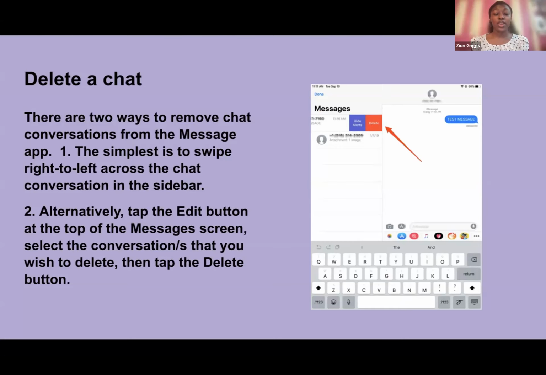Alternatively, there is a word that'll come up at the top of the screen. It'll say edit, and then you could tap on the message and then tap on the word delete, okay? So let's go ahead and demonstrate this.